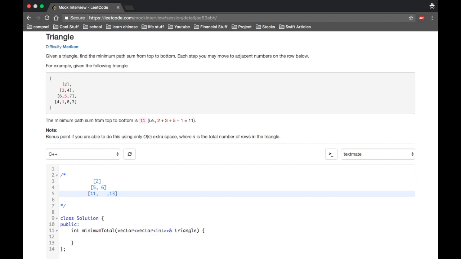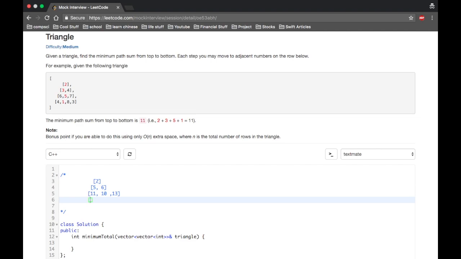And then what's in the middle? It's 5 plus the minimum of the top 2. So that would be 10, because 5 is the smallest out of these two. And then I think I do the same here. So on the very edge, there's only one path to get there. So yeah, it's 4 plus 11, so that's 15.